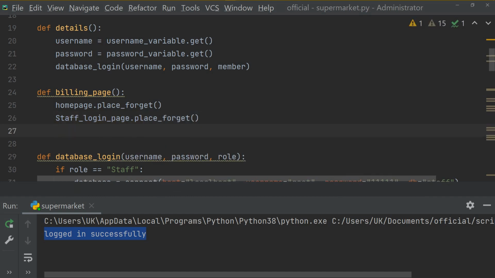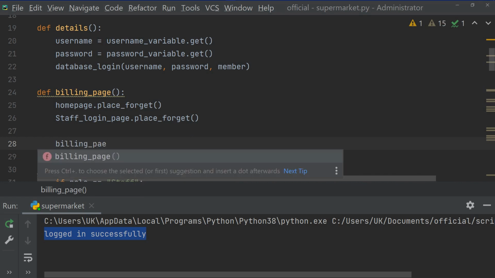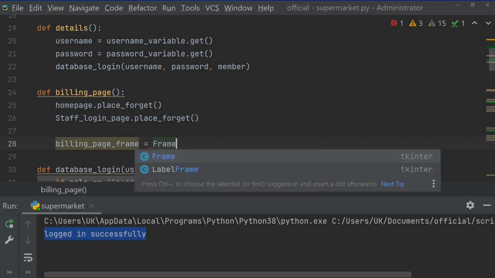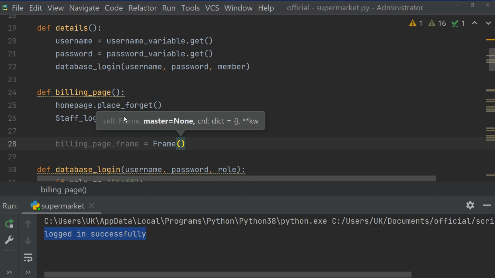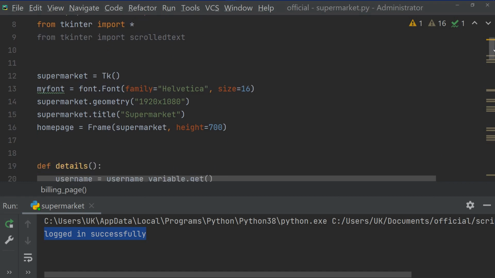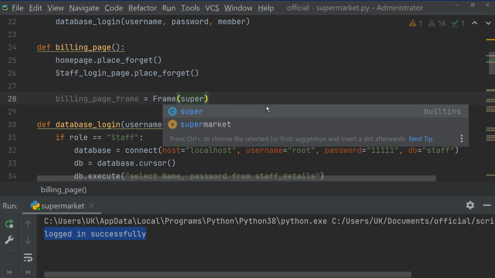Quickly, let's look at how to create the billing page. It's very simple. We name it billing page frame, to avoid confusion with the function name. So billing page frame being equal to frame, and it will inherit from the main page, which is the supermarket app.